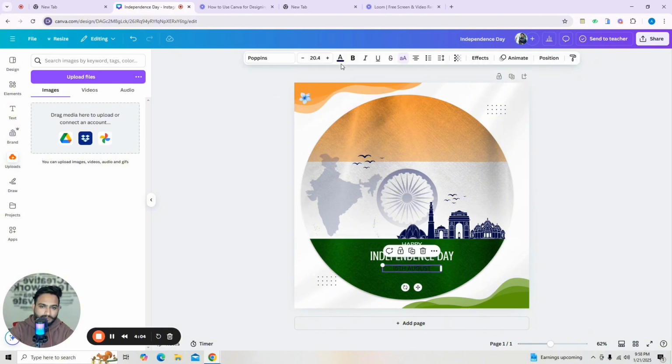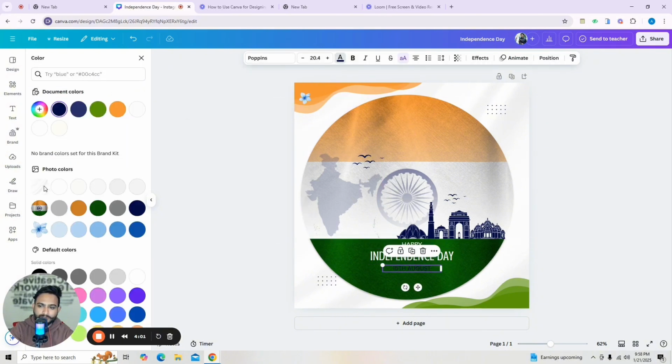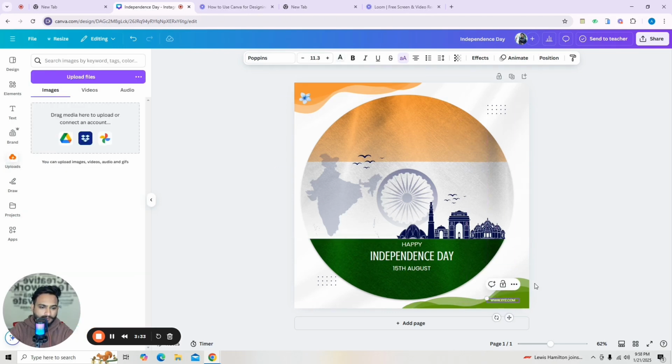After clicking on any of the text, if you want to duplicate it, you have the duplicate option. You can just click on this, and you can enter your website, like www dot xyz.com. For the sample I have just written this. You can minimize or increase the size of the text and place it anywhere it will look good.